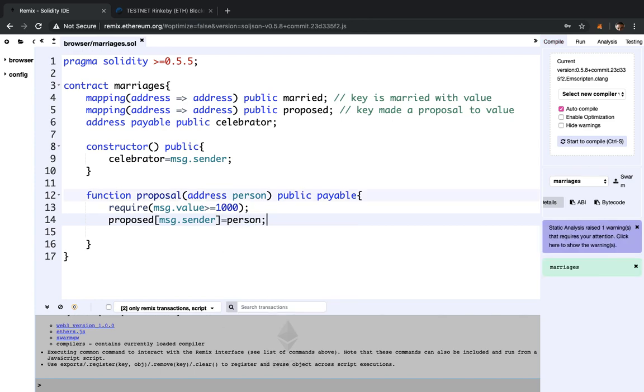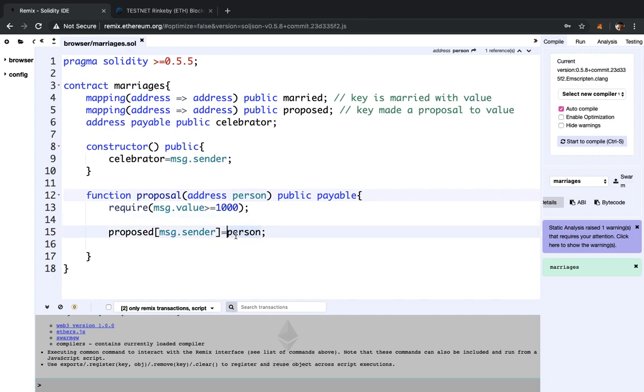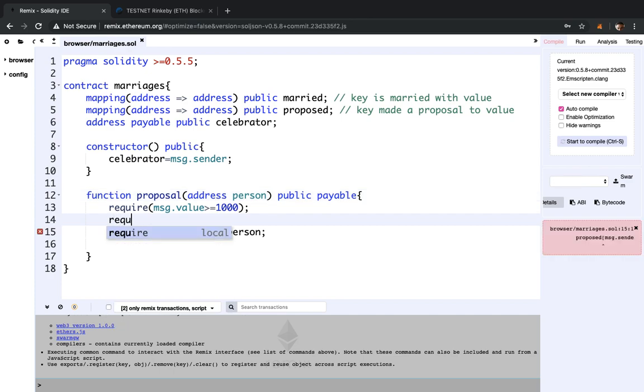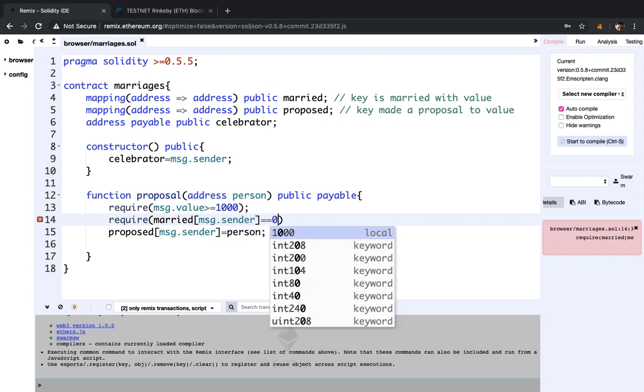Okay. Now, if you want to be serious, wait. You have to check first that this person is not married. And that also this person is not married. Because if you're married, we are a serious organization. If you're married, you can't make marriage proposal. Okay, first get divorced. So, require msg.sender must not be married. So, married msg.sender equal the null address.